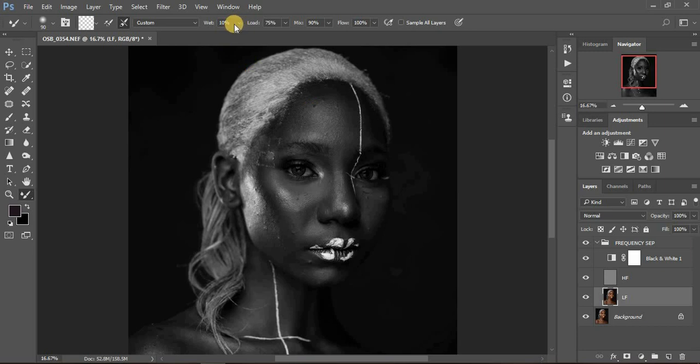And usually for the wetness, if you want to retain the details in your image, you have to keep your wetness really low. If you want to retain the texture in the image, the load I usually use is 75%, the mix 90%, and the flow 100%. But make sure sample all layers is not checked. Make sure this right here is not checked. So you have your mixer brush tool.